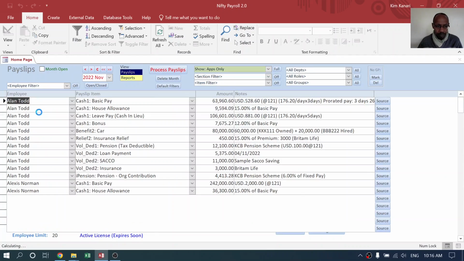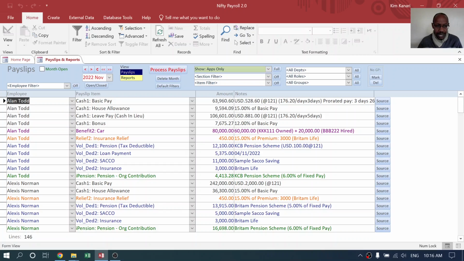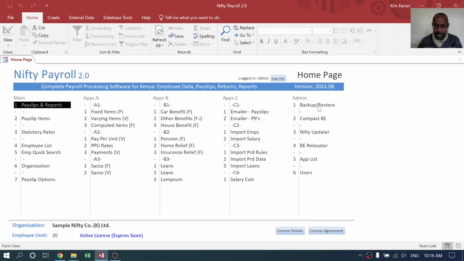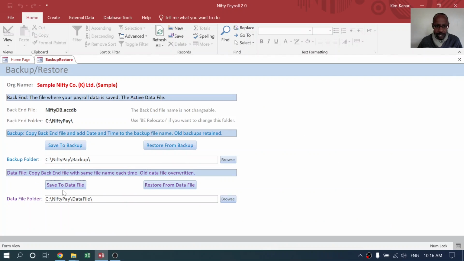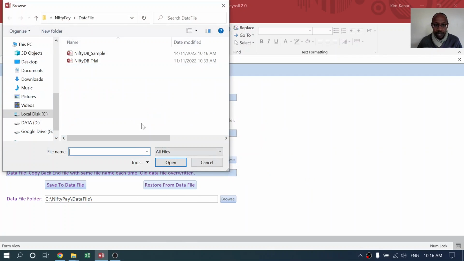Now, the one called data file. So I'm in here. You can see this Alan Todd, Alexis Norman, etc. The purpose of the data file is to allow you to switch between multiple companies if you use more than one company on Nifty Payroll. Let me switch. So right now we are in sample. If I say restore from data file, it takes me to the data file folder where now all your companies will be. In my case, I only have 2 companies. I have company sample and company trial.